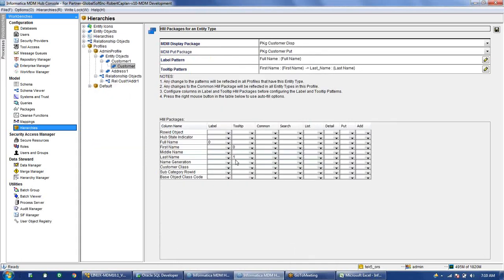Okay, so now once these two are done, label and the tooltip, now we have to give the common option. In the common, we don't need to select anything, we just need to select a common system column which is present in both the packages, the put package and the display package. So I can select just the row ID object here, that's it, no other column is required.